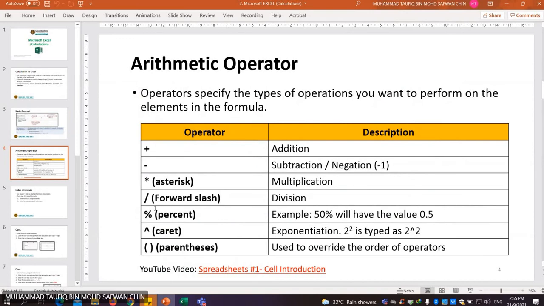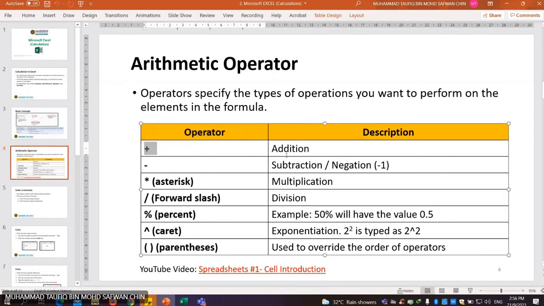So these are the arithmetic operators that you can use inside Excel. Actually, if you go into the programming world, it is the same operators when you are dealing with the computer. That's why we are still using the same operators for the operation or the formula. For example, the plus sign is for addition, and subtraction uses the minus sign.